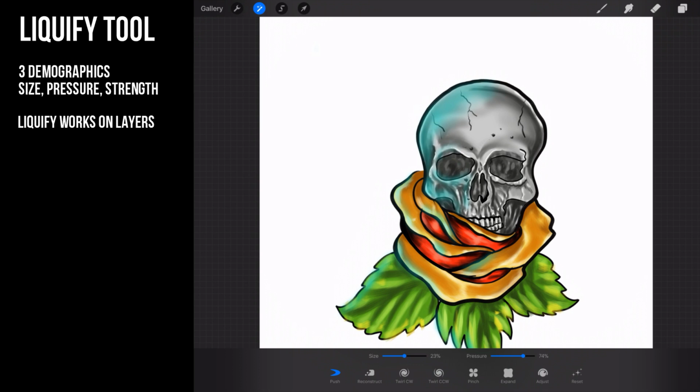Now let's say that I don't like that and I want to reconstruct it. Notice I just switched to the reconstruct option. And now I can bring it back with reconstruct. Now you'll notice that it didn't pull it away. It actually reconstructed it back to original. So as opposed to the push tool, where I can keep bringing it out like this, reconstruction allows you to bring it back to normal, but will not allow it to exceed normal.